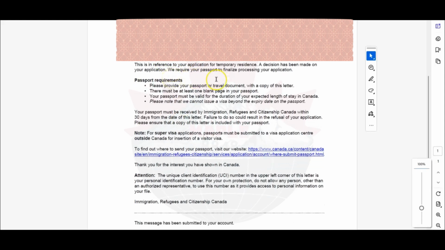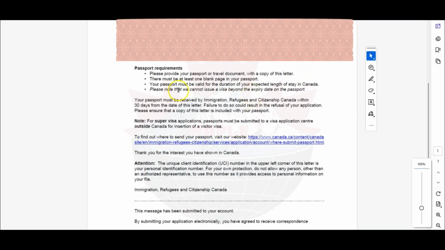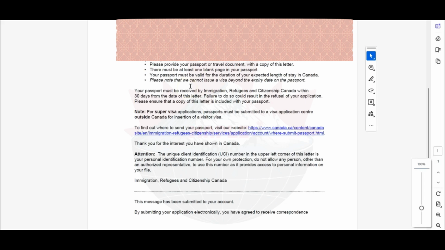And to submit a passport, you need to provide these documents. So you need to have a copy of this letter. You need to print it out. There should be a blank page on your passport. Your passport should be valid for the duration of your expected length of stay in Canada, as I have mentioned earlier in the beginning of the video. And they cannot issue a visa beyond the expiry date of the passport.